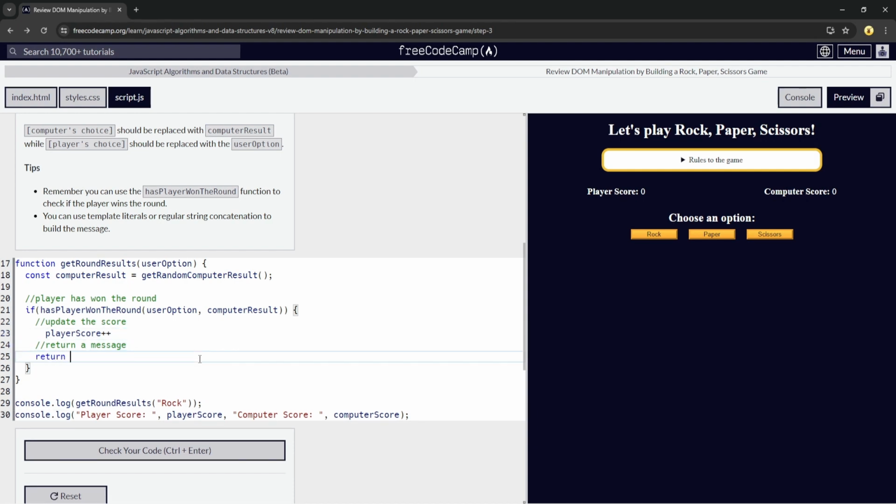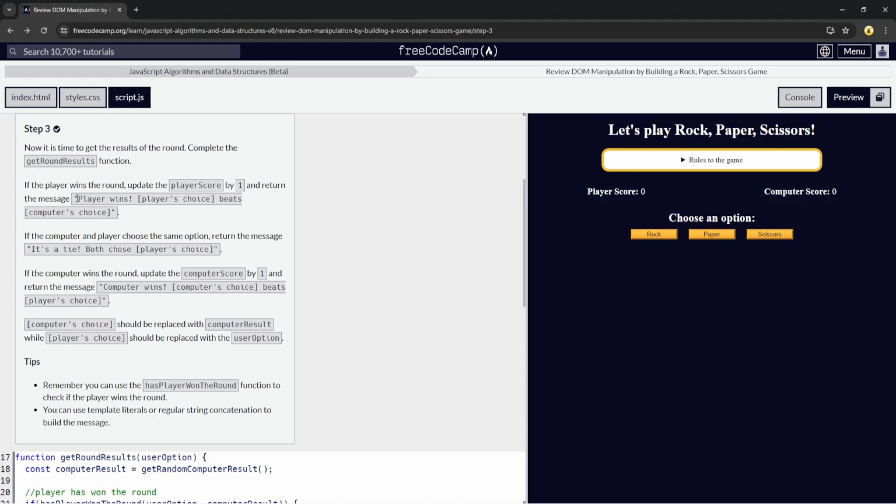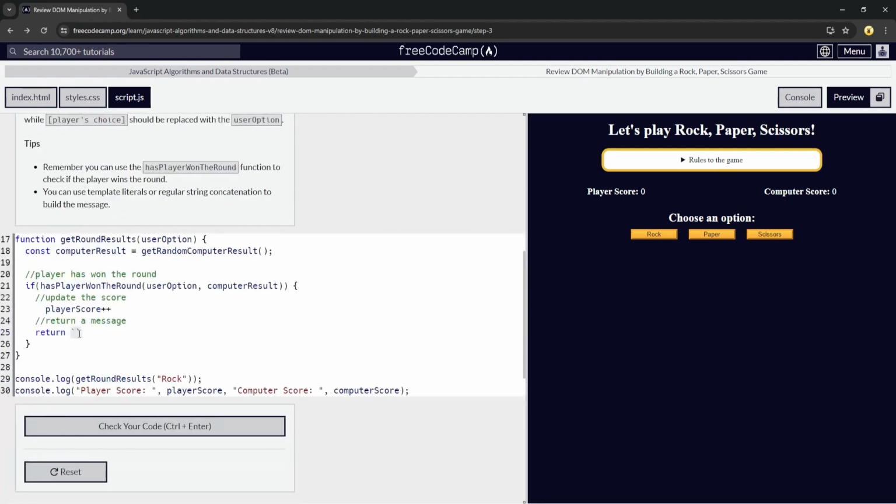So we can do return. We're going to use template literals here. And in this case, we're going to type in Player wins. And then we show the player choice and beats the computer choice. So I'm just going to copy and paste that here. So Player wins. Now in order to get the player choice, we put that $ sign and the curly braces. And inside here, we could use userOption, which will be the player choice. So something like this. And now we're going to do the same thing for the computer choice.